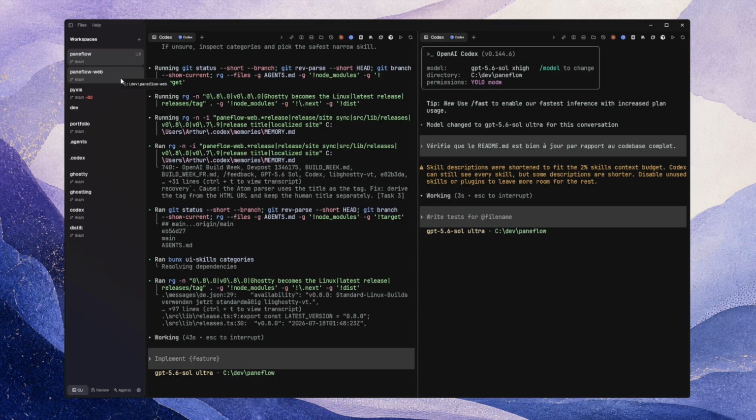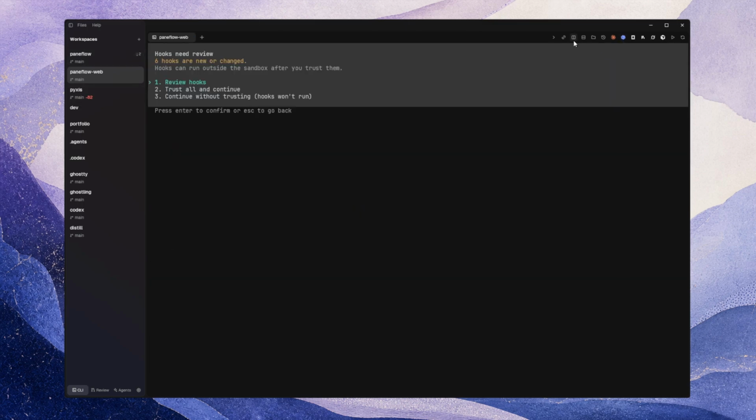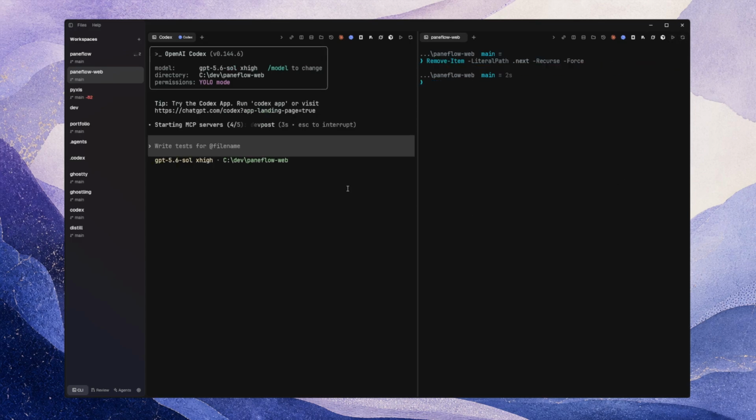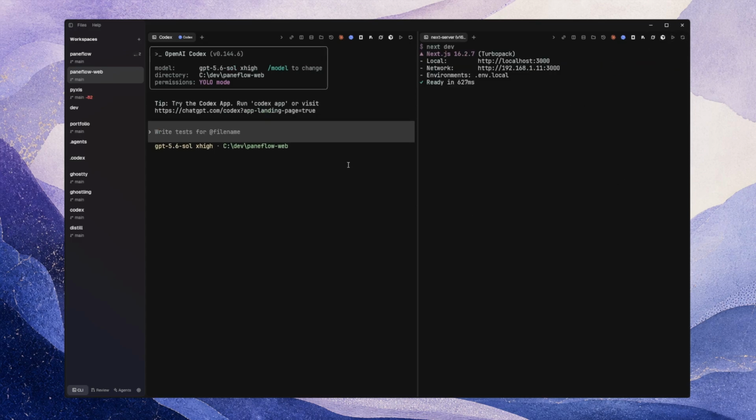I used GPT-5.6 Sol throughout Build Week, with Codex CLI on Linux and Codex app on Windows. I started with simple constraints. GPUI owns rendering. Ghostty provides terminal state. Native artifacts stay pinned. Cargo stays offline.